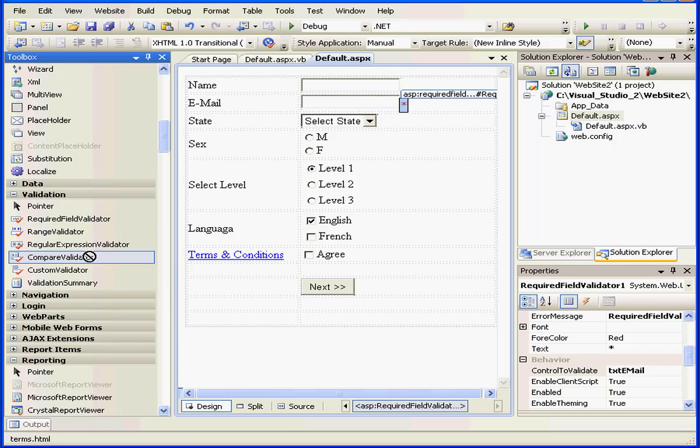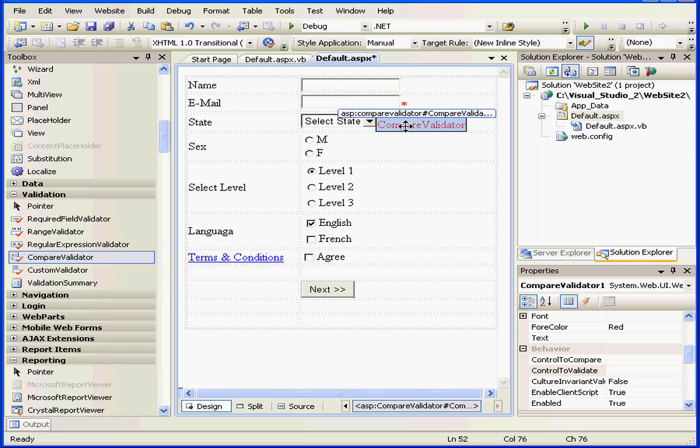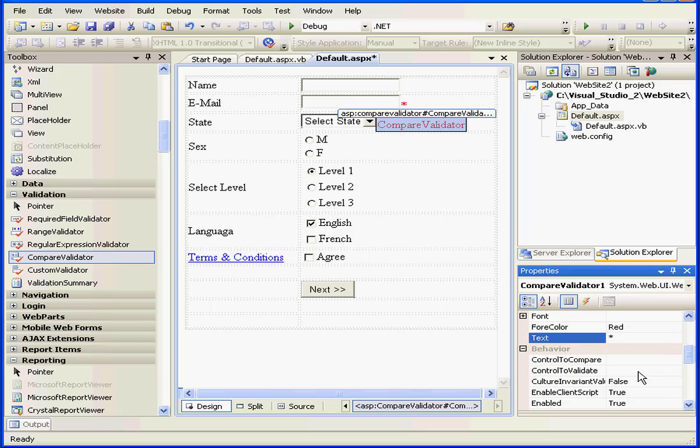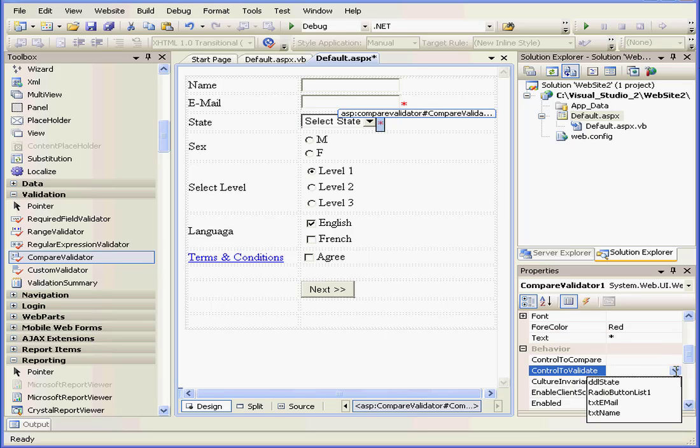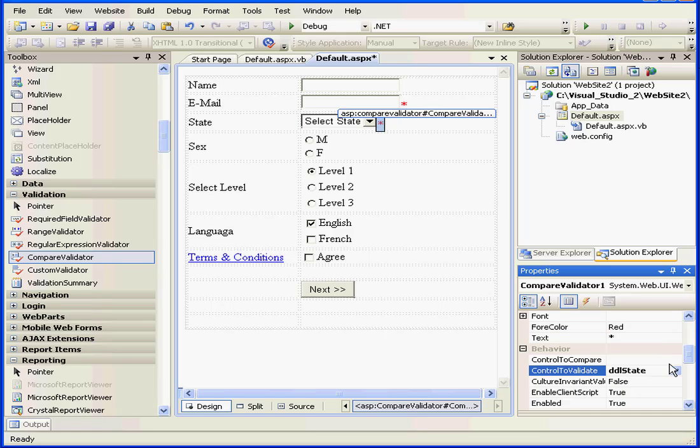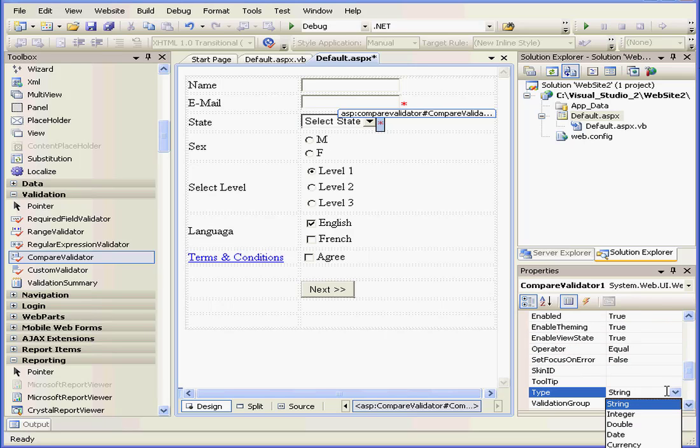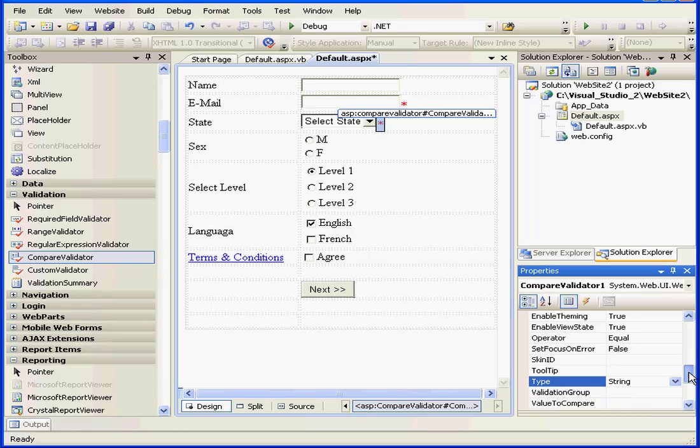Now let's try to use the compare validator. We're going to drop it next to the state drop-down list. In the text property, we'll also use an asterisk. The control to validate. Let's choose the state drop-down list. Now let's change the type to a string. We've got a number of options here: integer, double, date, and currency, as well as string. But the data we're comparing is a string.